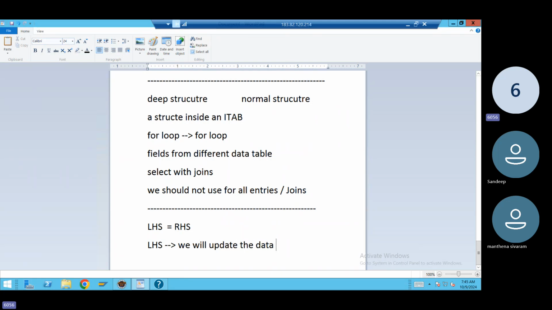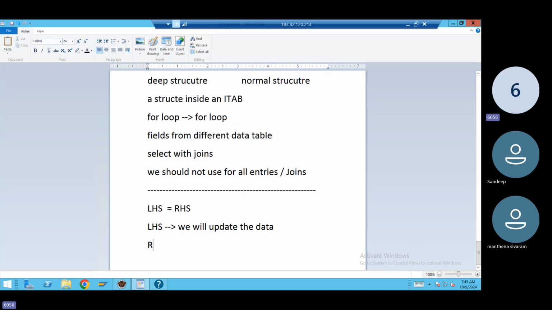Update the data. That means we will insert the data or we will modify the data. So that's why I just write down update. The right hand side is the place where you say how to get that data, how you're going to fetch the data which needs to be filled on your left hand side.